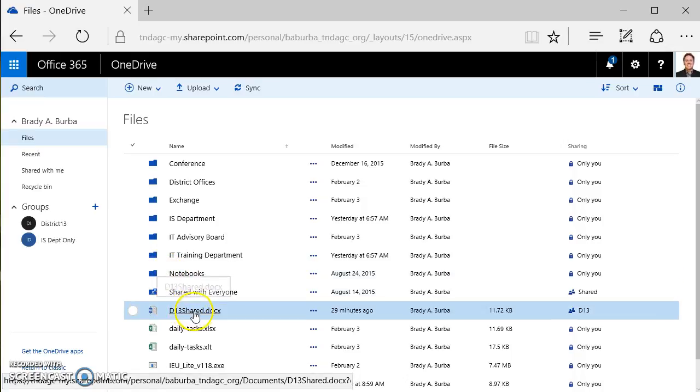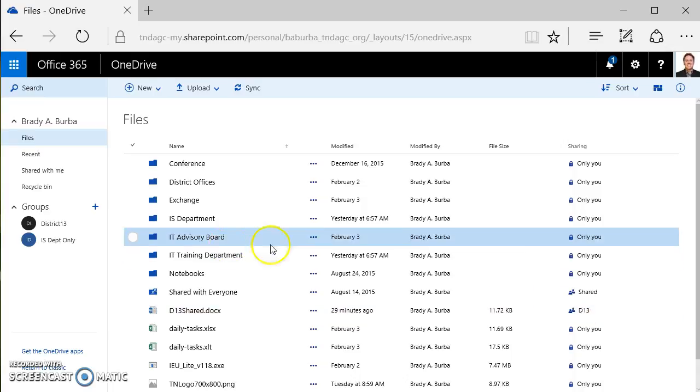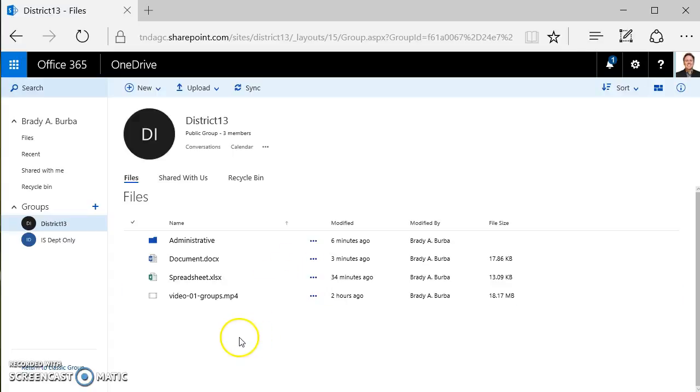Now, as you see here within my folder, that file is now shared to the full D13 group. And this is in my personal folder. So there may be some things that I want to share out with everyone, or I may just want to go ahead and take that file and place it here in this entire group. And when I do that, it's shared with everyone. Everyone has access, and there is no cutoff from anyone.